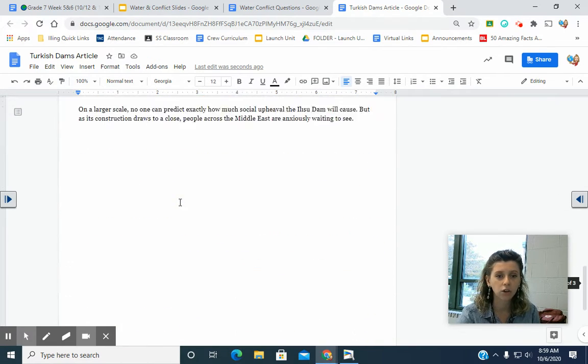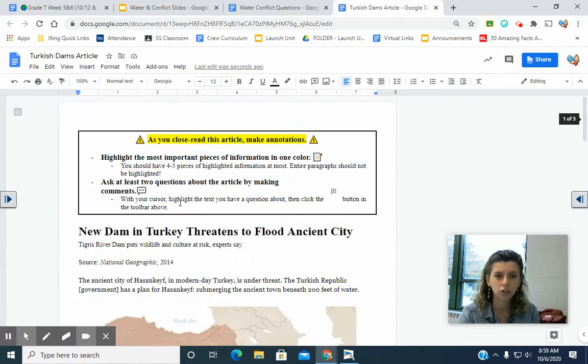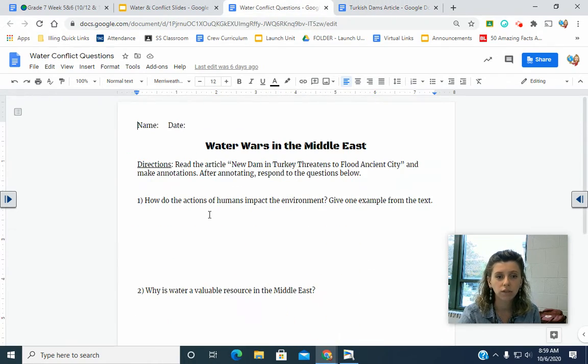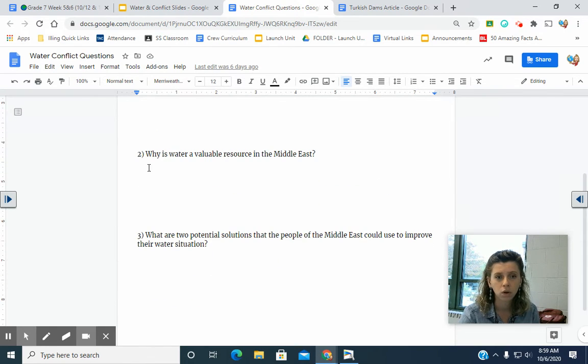Read the entire article very carefully. It's about a page and a half or so. And then you have these note catchers with 3 questions. And for these questions we should be seeing complete sentences in the responses. So the first one is, how do the actions of humans impact the environment? Give 1 example from the text. So we're looking for text evidence in that first question.